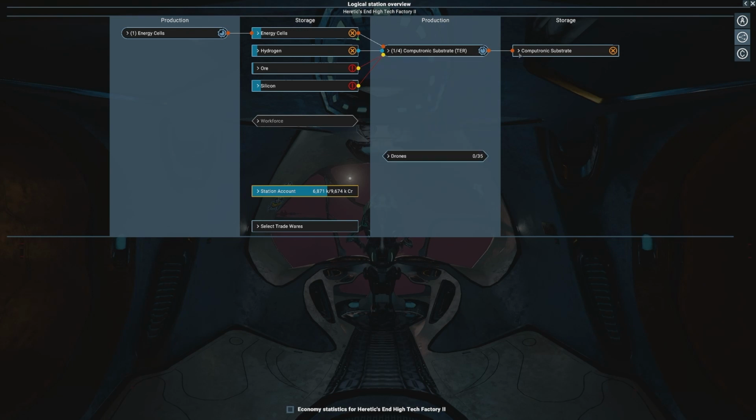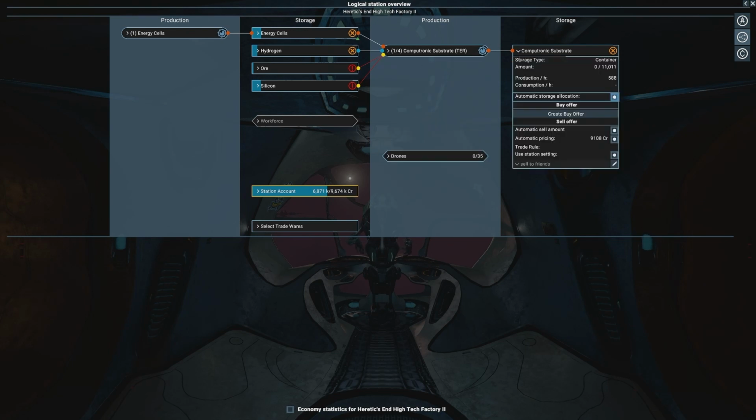Now the Computronic substrate, that is actually going to be worth quite a bit of money. Over 9,000 credits per unit, so this could be a good money maker, hopefully. Now, to get the Computronic Substrate factory, I stole the blueprint using the EMP launcher, which I've got another video on.